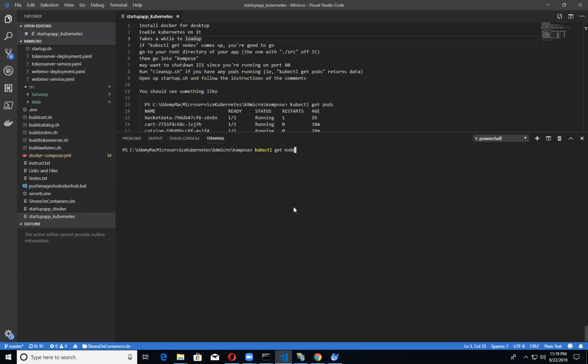So if we run kubectl get nodes, looks like we're set to go because we have one node. So this is just like Minikube, but I actually like this a little bit better than Minikube. It just seems easier to start up, and it's faster to start up than Minikube too. So right now, I've got no pods, so I did a kubectl get pods.